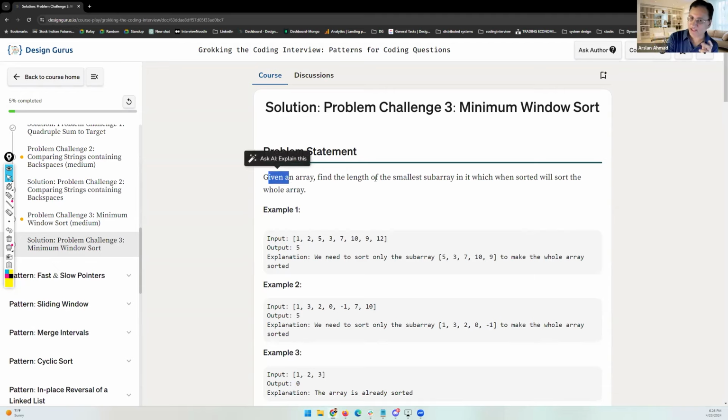Given an array, find the length of the smallest subarray in it, which when sorted will sort the whole array. So the given array is not sorted, and we need to find the smallest subarray in it such that when we sort that subarray, the whole array becomes sorted. Very interesting and very different kind of problem. So output is 5. What are we outputting? The number of elements, I think. Yeah.